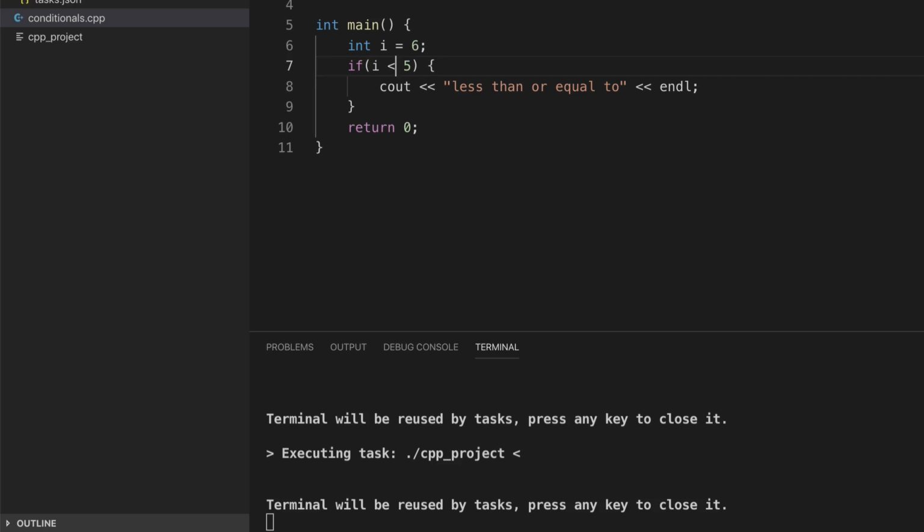I can remove the equal sign. And now I'm saying, you know what? This will only print out if i is less than 5, not less than or equal to. I can say greater than or equal to 5, in which case this would be true because i is 6, and 6 is in fact greater than or equal to 5. Otherwise, I could also say if i equals 5, and that would mean that if i is exactly 5, because that's what we're comparing it against, then we can print it out.